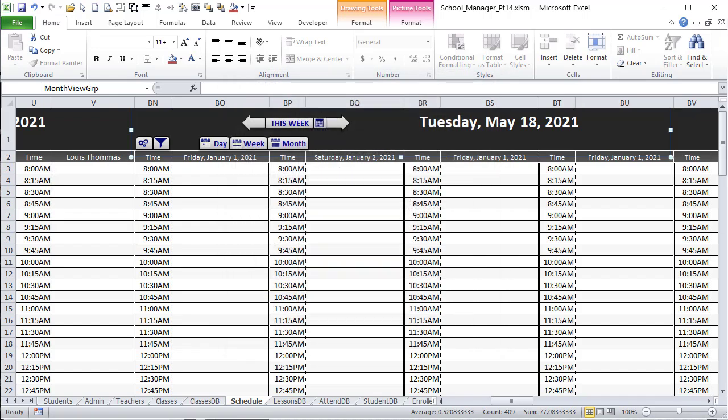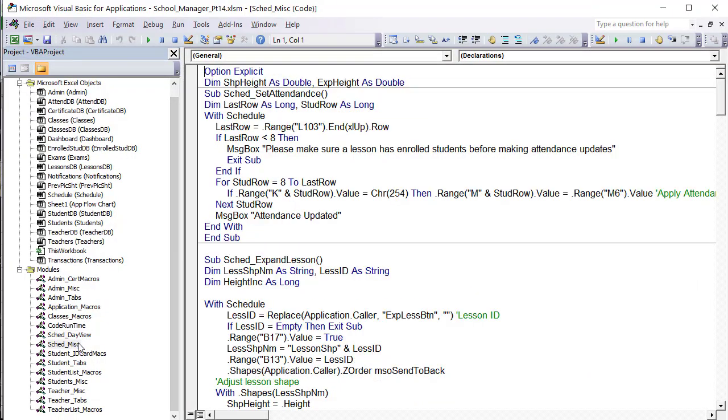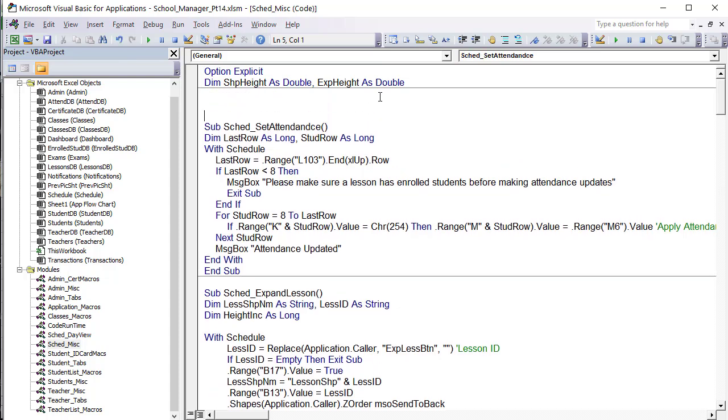So let's go into the specific macro where we're going to be able to create those views. And we'll create one macro that we're going to simply hide that. So into the VBA, schedule miscellaneous is where we're going to start because that's where it's going to be for all those. And we have a few macros here already. So what I'm going to do is I'm going to drop it down here.